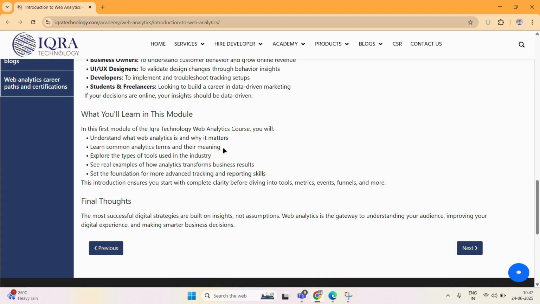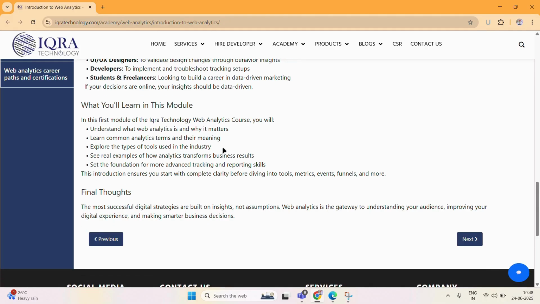What you'll learn in this module. Here's what you'll walk away with after this. In this module of ICRA Technology Web Analytics course, you will understand what web analytics is and why it matters. A clear understanding of what web analytics is and why it matters. Learn common analytics terms and their meanings. Confidence with basic terms like sessions, bounce rate, and conversions.